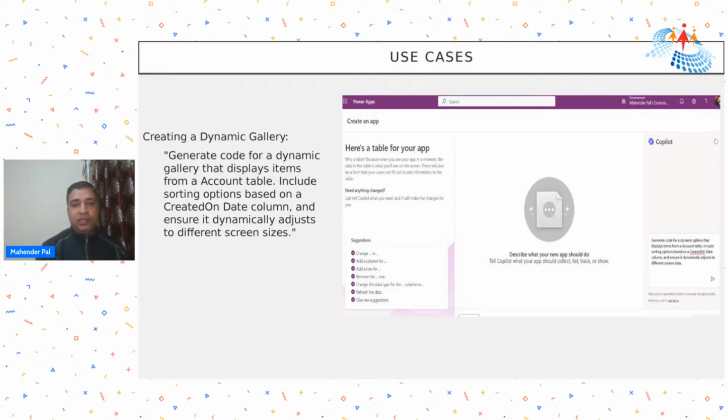Let's take an example that if you want to create a gallery app where you will have the gallery control, and then you will have the form where you want to do a simple insert, update, or deletion, that kind of thing. So when you click on this, if you want to build an app using the Copilot, you will enable that, click on that option, you will get this screen over here.